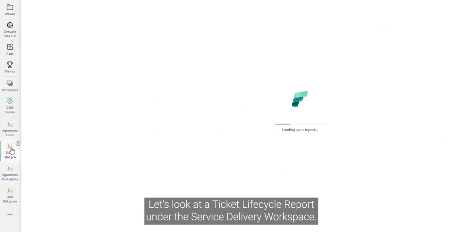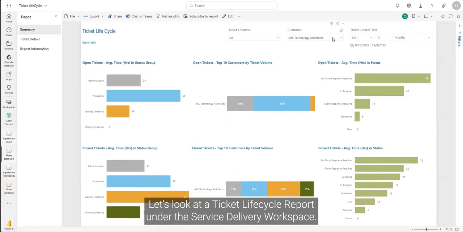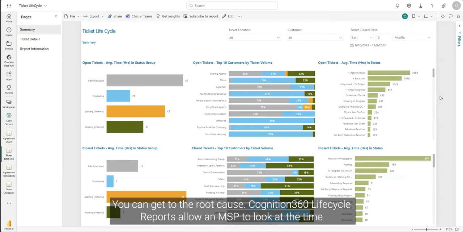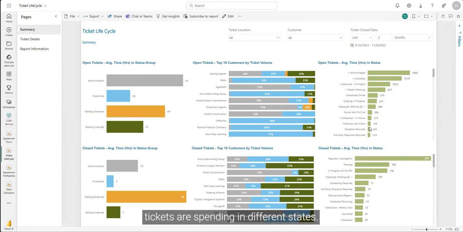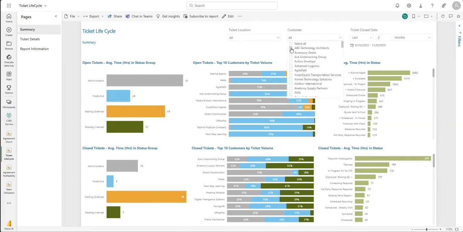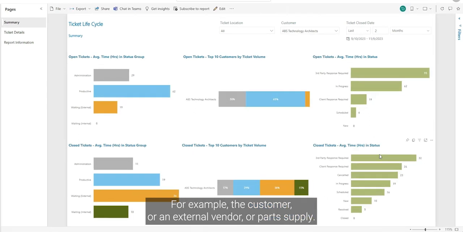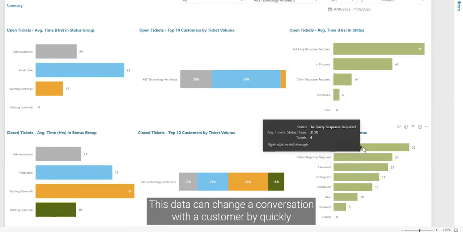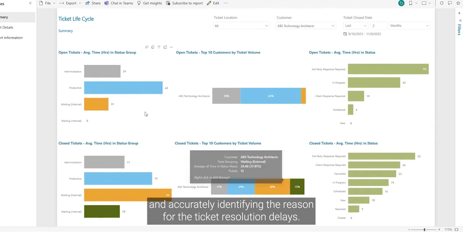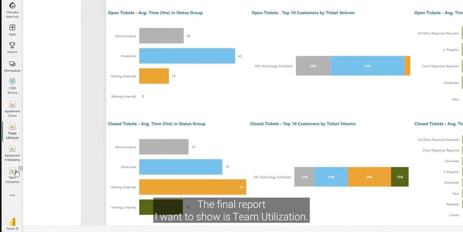Let's look at the ticket lifecycle report under the service delivery workspace. If your customers are asking, why is it taking so long to solve my issue? You can get to the root cause. Cognition 360 lifecycle reports allow an MSP to look at the time tickets are spending in different states. Often the ticket is on hold waiting for an external party, for example, the customer or an external vendor or part supply. This data can change a conversation with a customer by quickly and accurately identifying the reason for the ticket resolution delays.